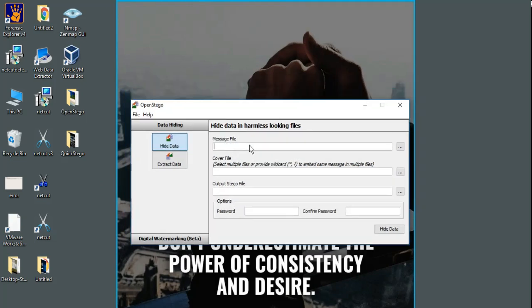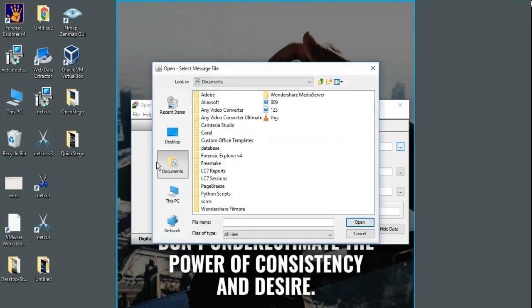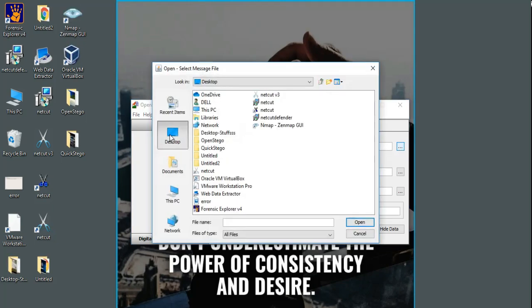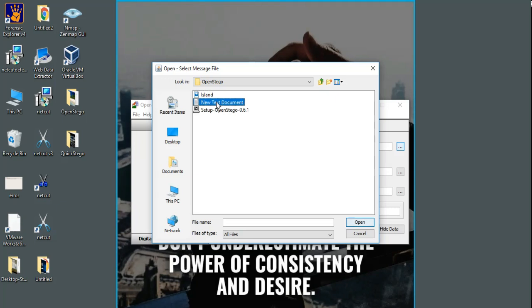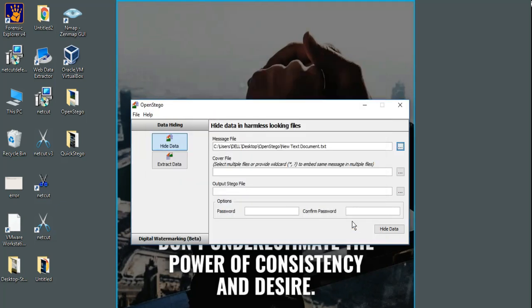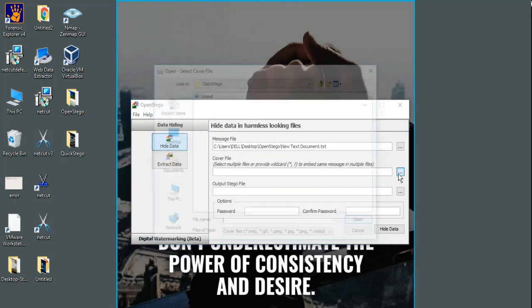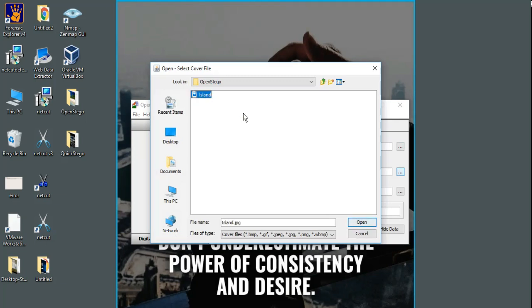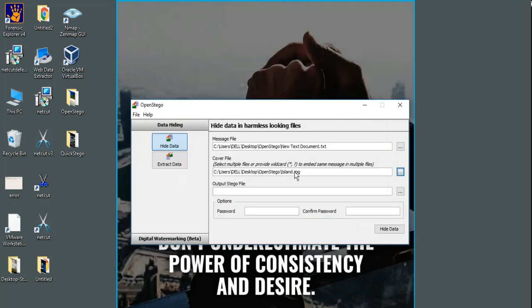So attach your message file here. The message file is your secret data which you want to hide. So in OpenStegno, this one, open. Now select the cover file. This is the image behind which we want to hide our secret data. Right, now the third is the output stego file. Leave it as default.